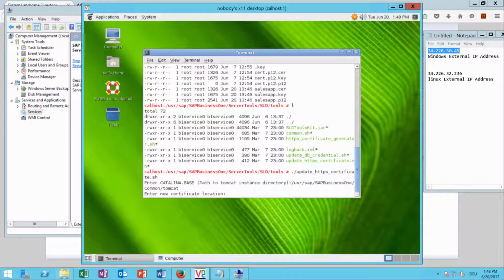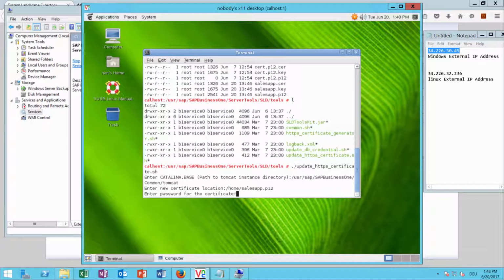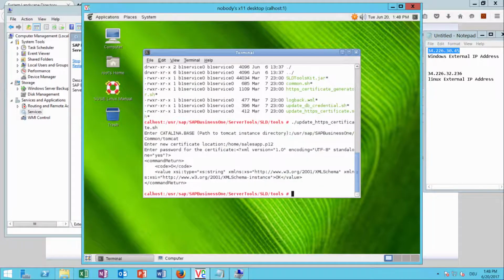I press enter. A new certificate location is /home. Oh, sorry, tab is not working here. And it's called, you can still see it on the screen here, sales app.p12. The password, okay. Great. So this is done.